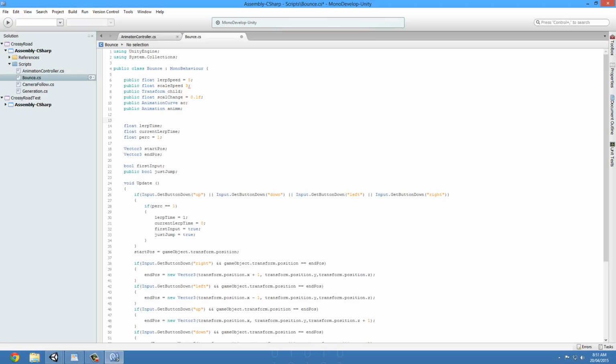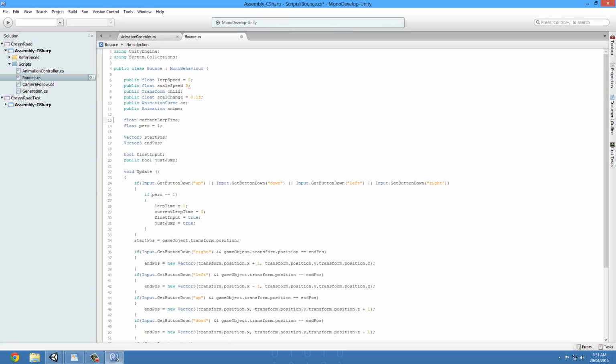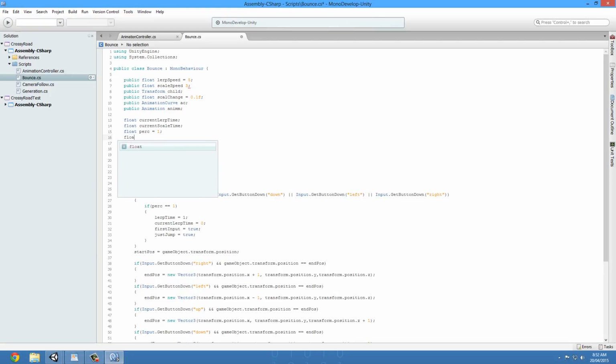We're going to create a float, and this will be current lerp time. We've already got that, and we can actually delete lerp time. I'm not really sure why I put it in there because I don't think it has a purpose. So we have this current lerp time variable, and that's changing its position. So we're going to create another one, and this will be called current scale time. So this is just like the other variable except for changing scale. So float equal to 1, that's good. And then we'll have float scale, and we won't set it to be equal to 1 to begin with.